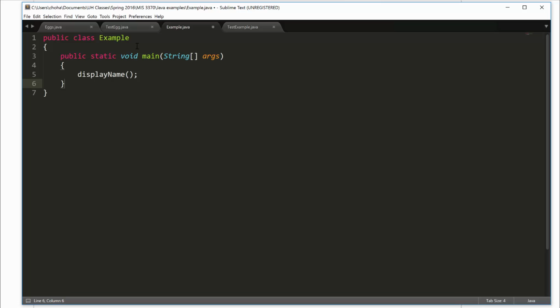in the example class. So if we want to call it, we have to use the fully qualified identifier, meaning we have to have the class name, dot, and then the method name. So in this case, we'll just go ahead and write test example dot display name. And so that's the only modification you have to make in order to call that method from a different class.